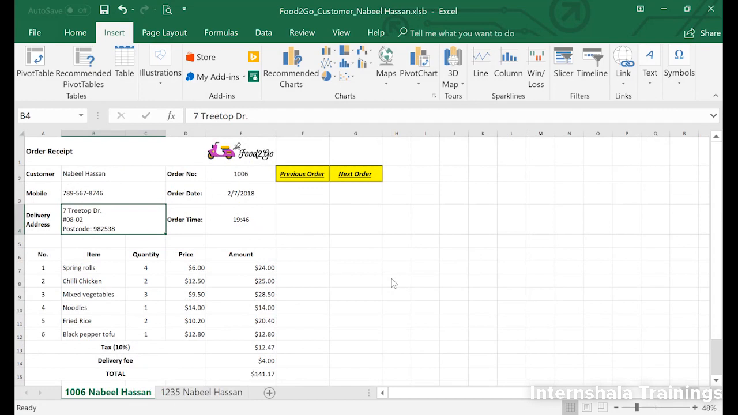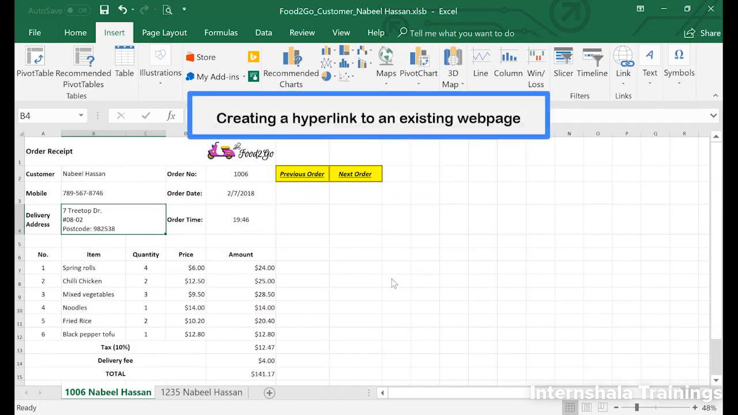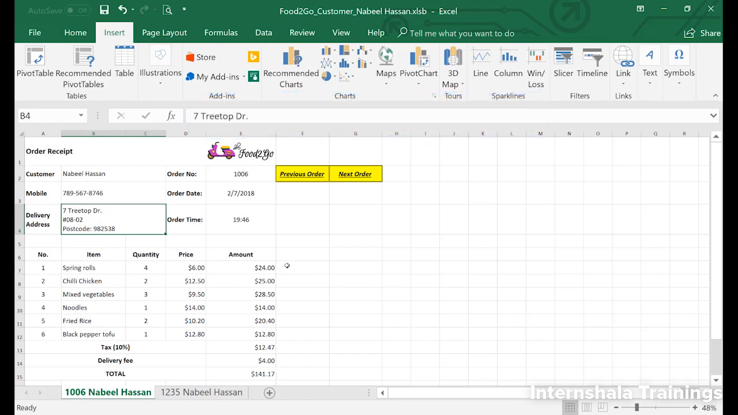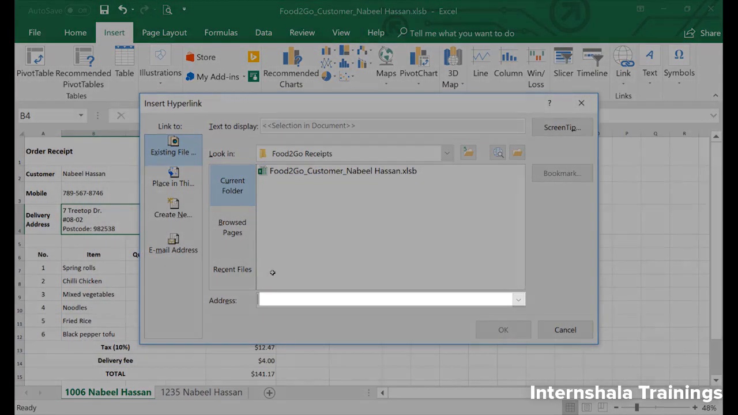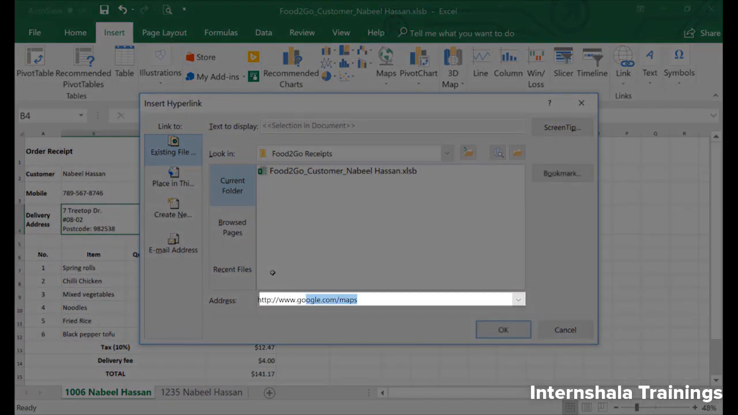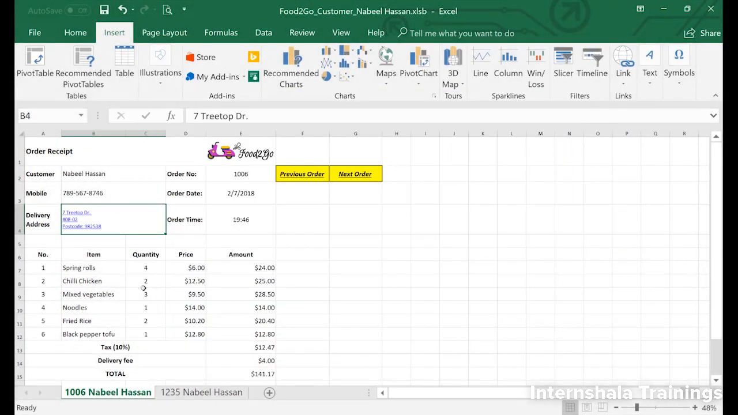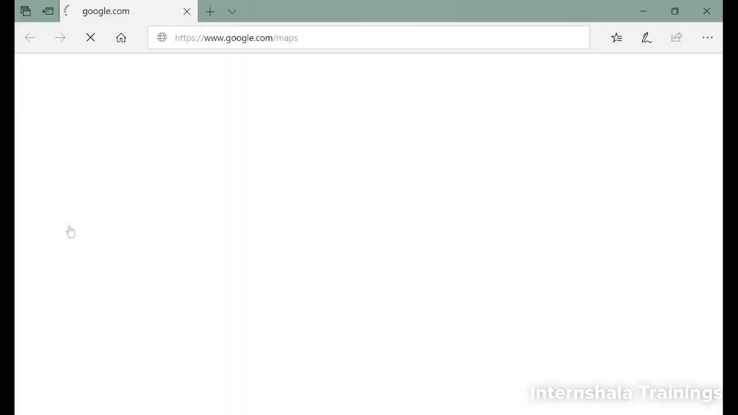Okay, now let's try creating a hyperlink to a web page. Let's say we want Google Maps to open up whenever we click on a customer's address. Let's select cell B4, which is the address cell, and this time let's use the keyboard shortcut Ctrl-K to get to the Insert Hyperlink pop-up. Instead of selecting a file here, you can either choose from recently browsed web pages or just type or paste the website URL into the address field. Clicking OK will insert this hyperlink, and when you click on the cell, the linked website should open up in your default browser.